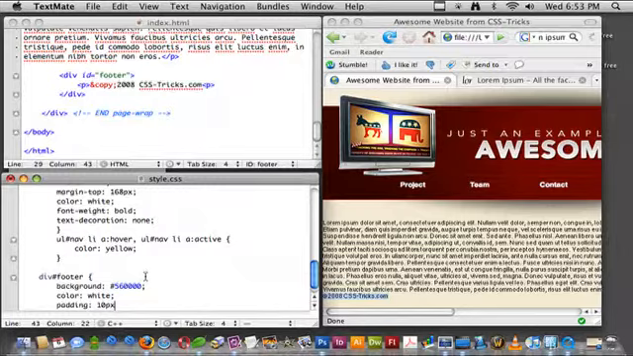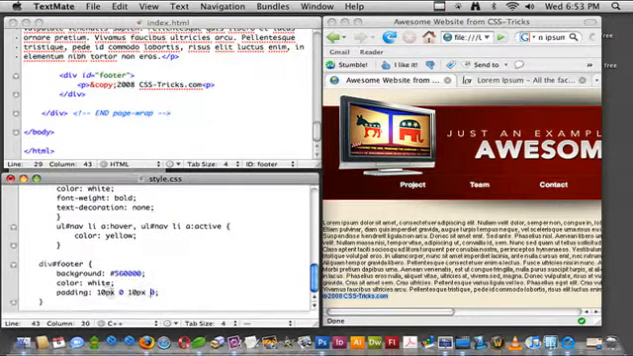So maybe just like 10 pixels both top and bottom. This is CSS shorthand, you can think of it like a clock. This is 12 o'clock, 3 o'clock, 6 o'clock, 9 o'clock: top, right, bottom, left. So that's 10 pixels top and bottom.